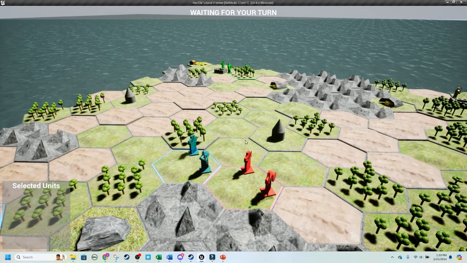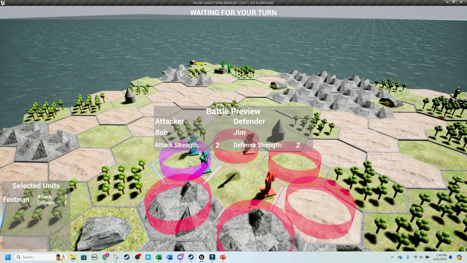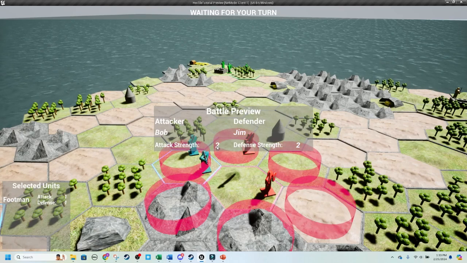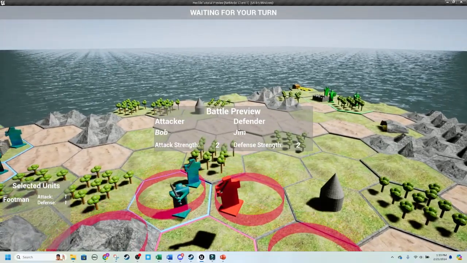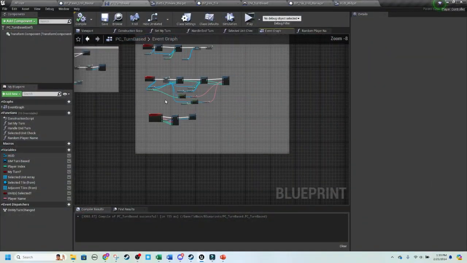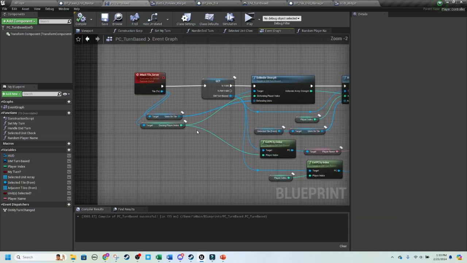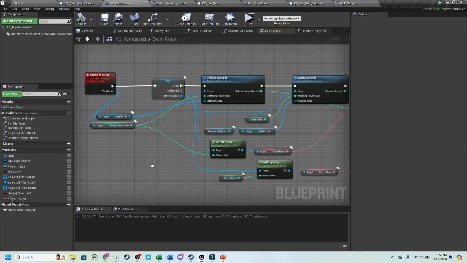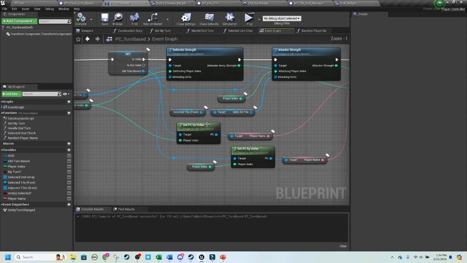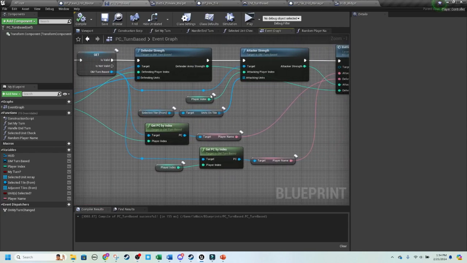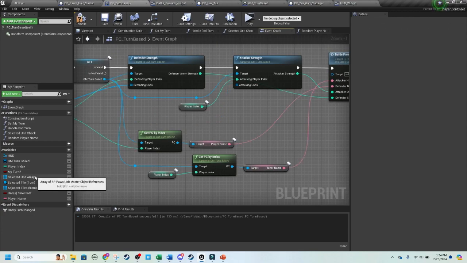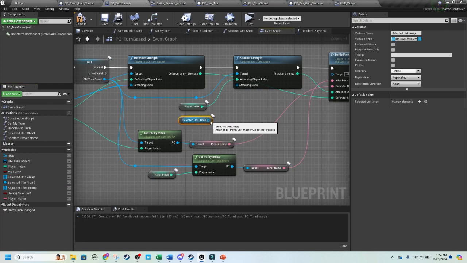So we are the client, grab a unit, perfect. Except the attacker is saying two, but it really shouldn't. Okay, so this is because I did the logic wrong. We are grabbing the units from the tile we're coming from, but that might not be the units we've selected. So let's delete this and grab our selected unit array instead. And we'll pass that into the attacker strength.